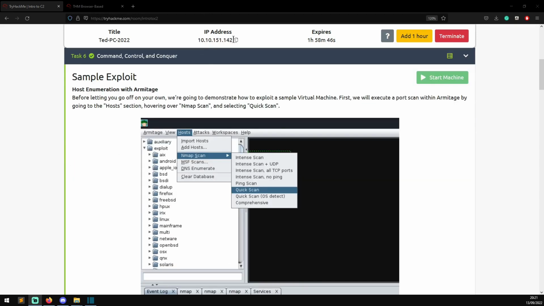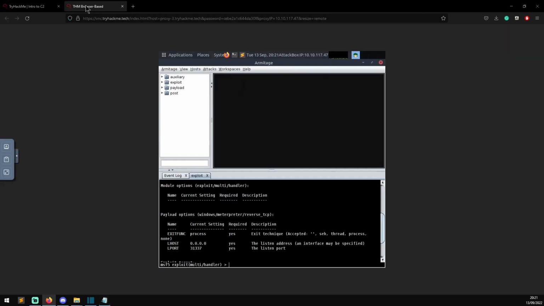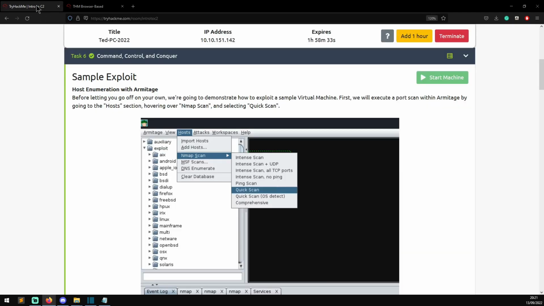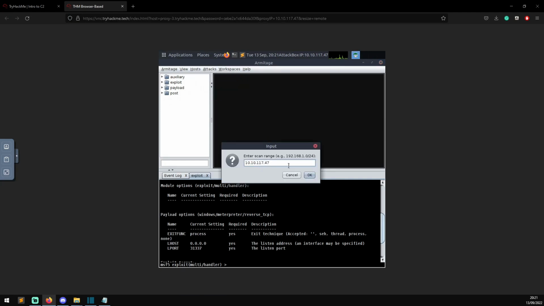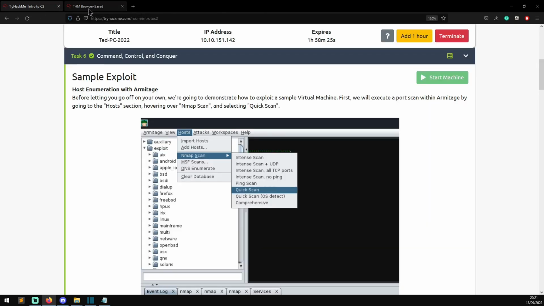Okay, so you can see we have the IP address there, 10.10.151.142. I'm just going to make a note of that elsewhere. Then we're going to head back to HaXeZ and go to hosts, Nmap scans. What did it say to do? Was it just a quick scan? Yeah, let's just do a quick scan. And we're going to paste the IP address in there. Fantastic. Does it want to see the range as well?